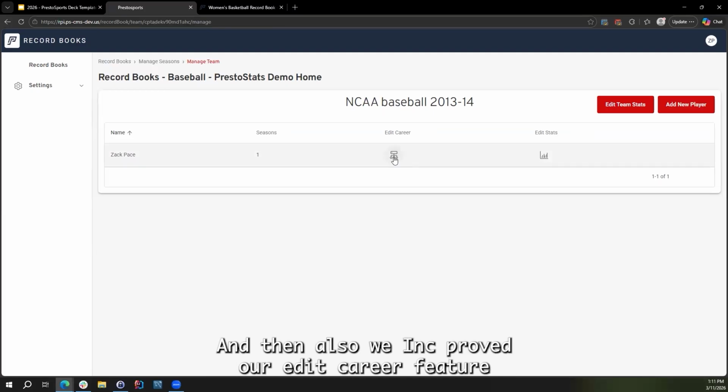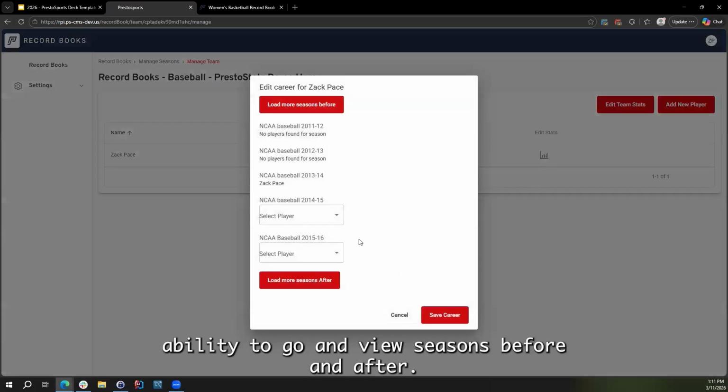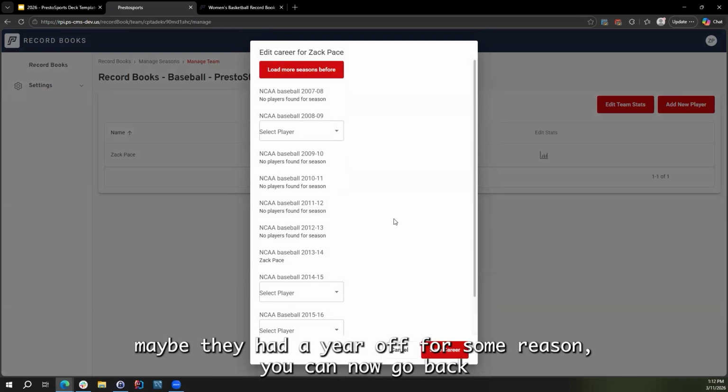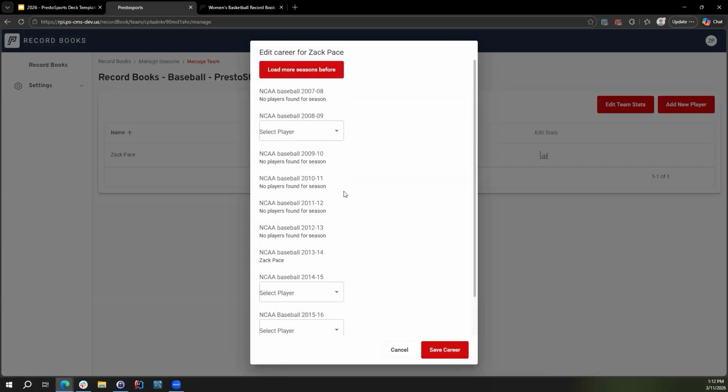And then also, we improved our edit career feature with the ability to go and view seasons before and after. So if you have players that maybe had a year off for some reason, you can now go back as far as you need to assign those players to being linked to each other. I know that was an issue for some people as well.